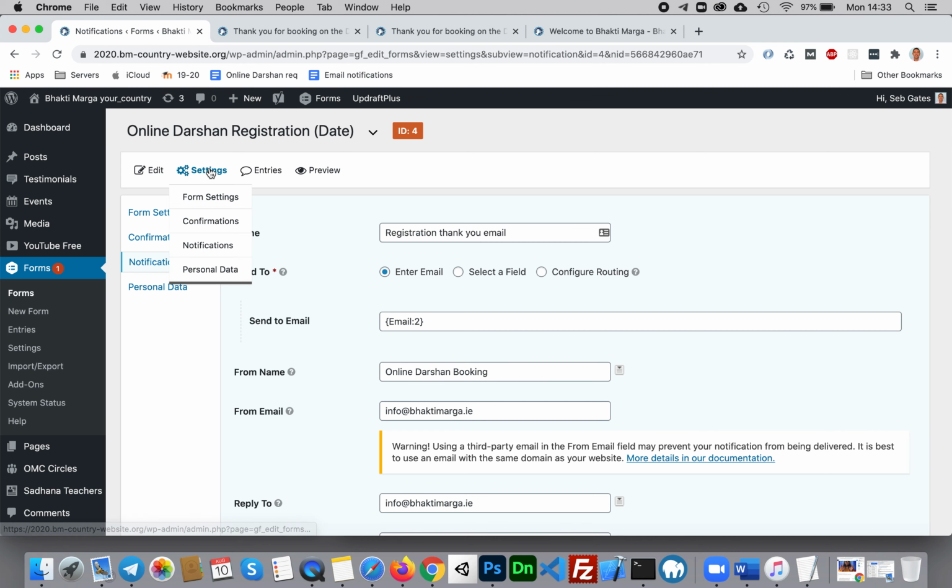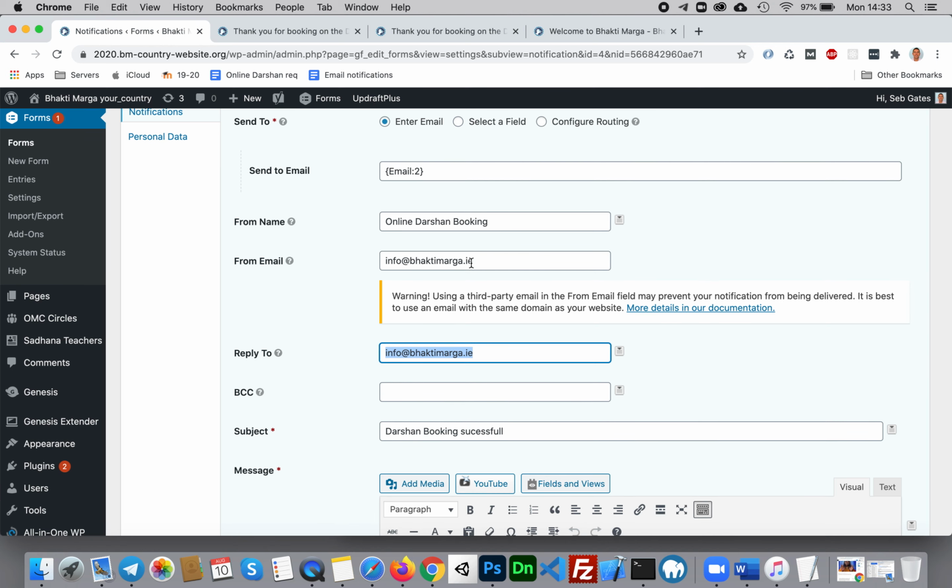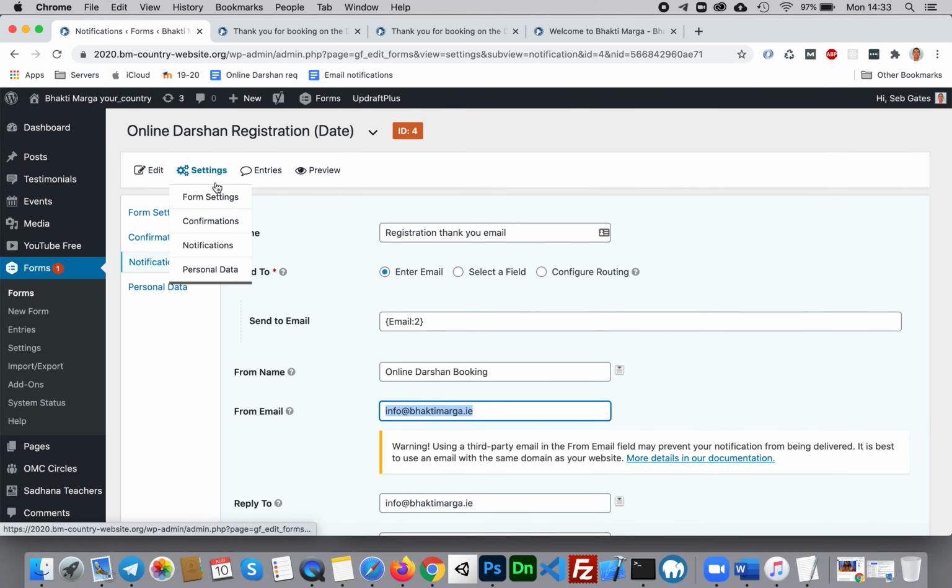So obviously, what you probably want to do is just put an email address into the admin, whoever's going to be monitoring the bookings. So in this case, it was info@bhaktimarga. That's the email address that was being used. You might have bookings at bhaktimarga.si or bhaktimarga.nl or whatever else you're using. But essentially, you need to change the to and from email addresses in all the places. So have a look in all the notifications.